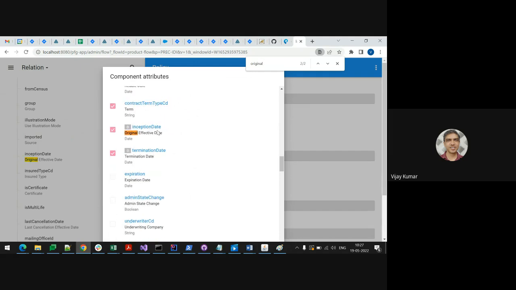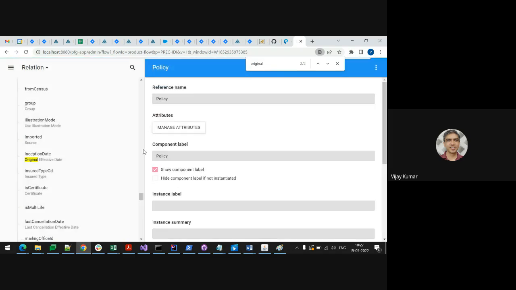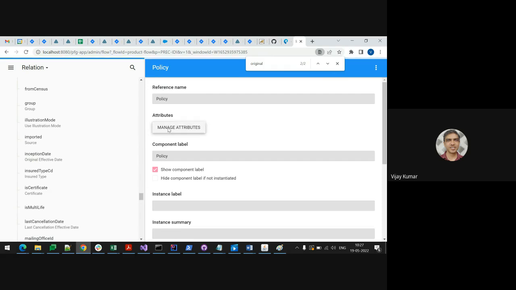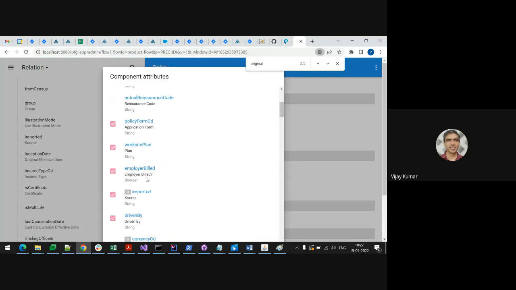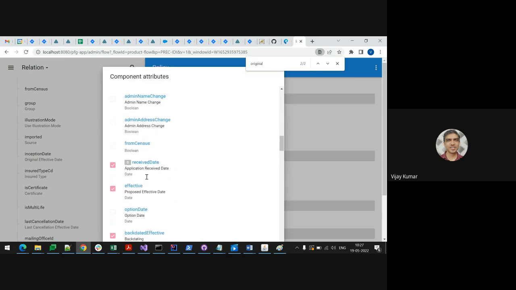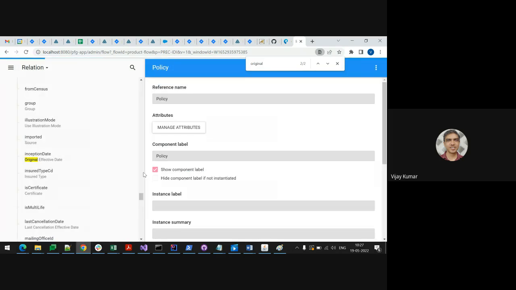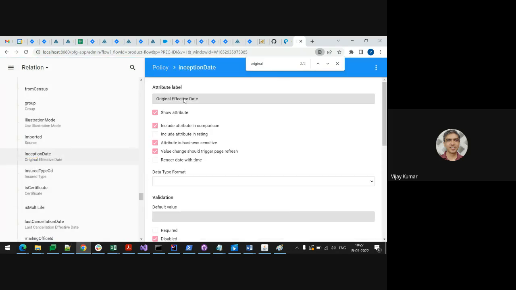Okay, so let's go to original effective date attribute. I just clicked on manage attribute, it will give me the list of all the attributes under that particular component. This is clear, right? And now if I want to make this setting at a particular attribute level, I have to go to that attribute and make the setting. Now I go to inception date, and there will be certain configurations available to me that I can do at the attribute level. Now this original effective date, we are saying that it has to be shown in the UI.